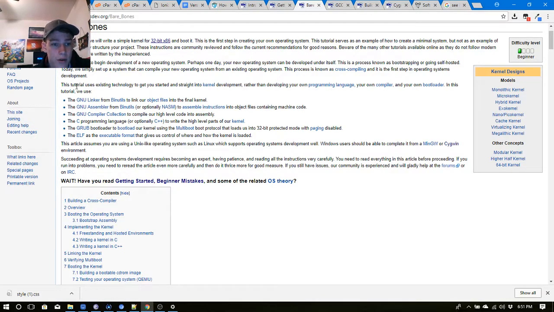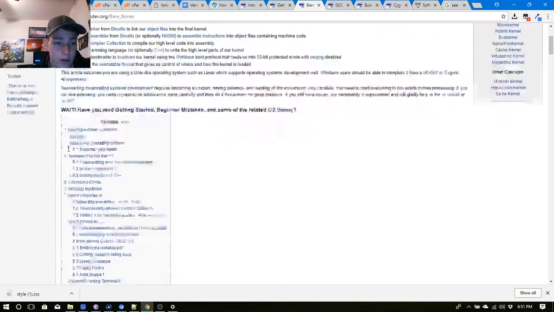The GRUB bootloader, to bootload our kernel using the multiboot protocol that loads us into 32-bit protected mode with paging disabled, ELF executable formats. Okay. I'm not going to do any of that because I'm going to wait till I run into an error, and then I will install the following.